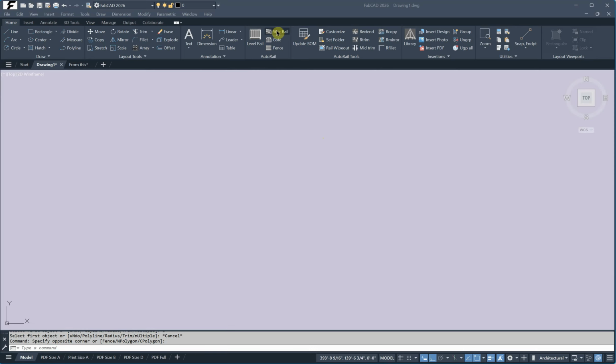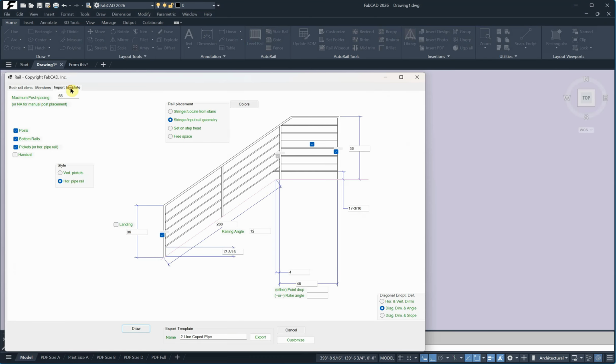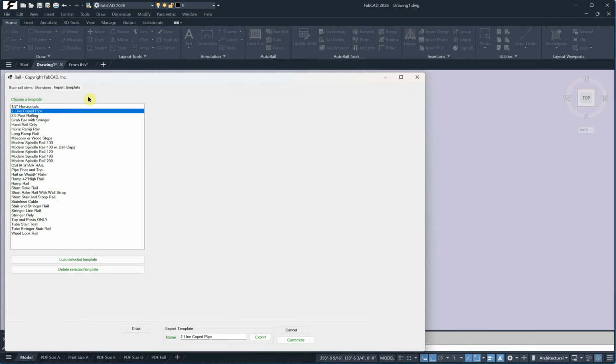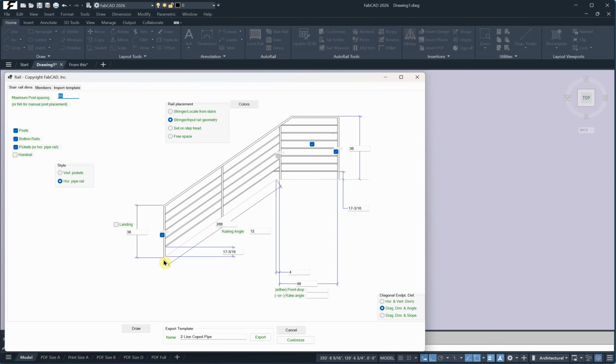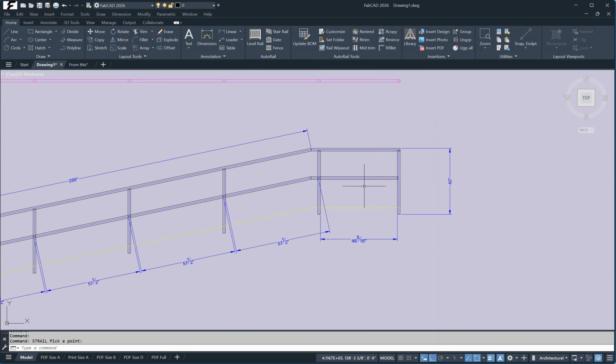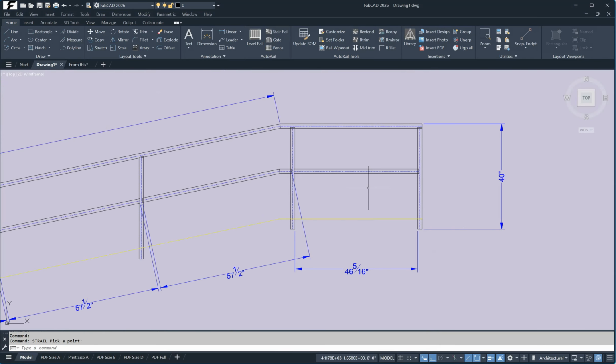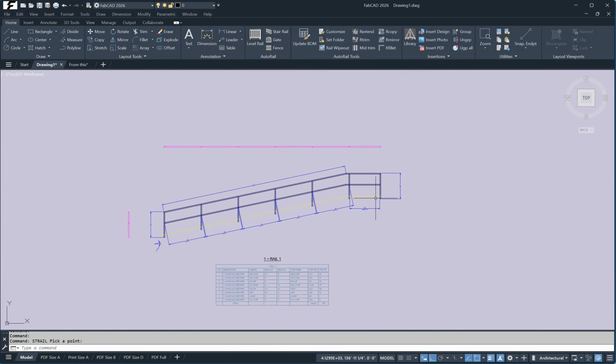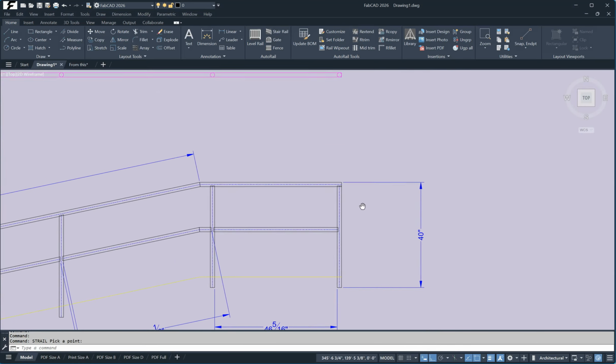So let's go to the stair rail command. Let's put a ramp rail in here. So I'll import a template, two-line coped pipe rail, load that, basically a ramp. I'm going to draw it, 1.25" schedule 40 pipe. There's your rail. Okay, what we want to do now is put the loop on the end.